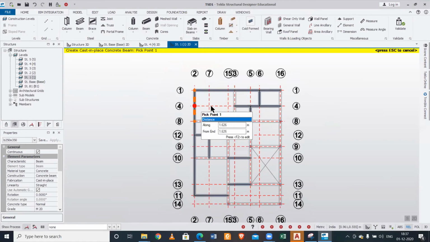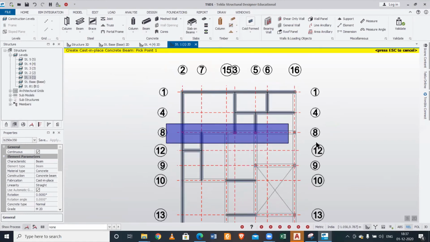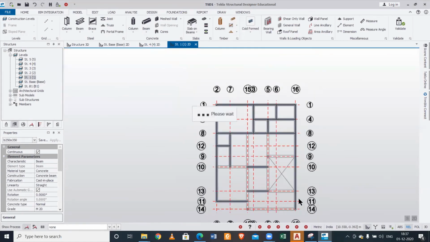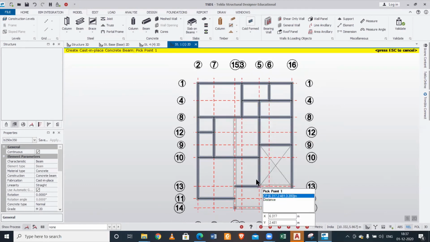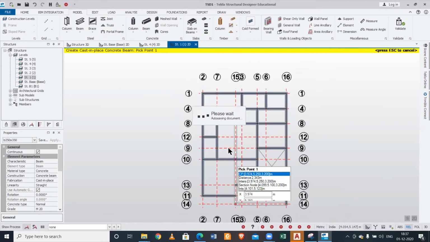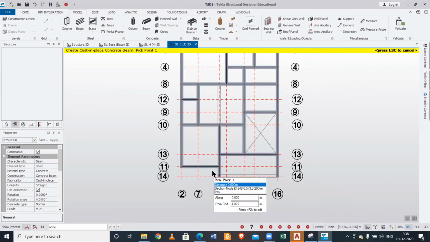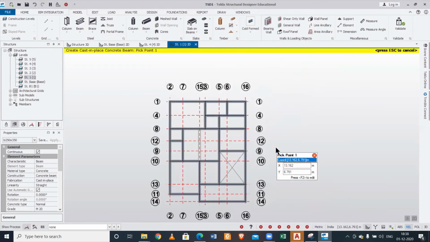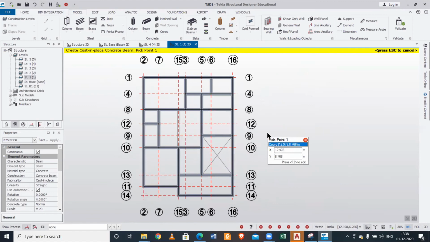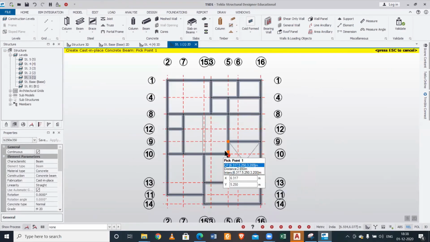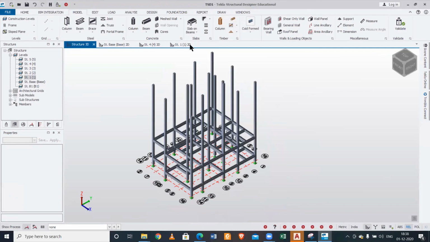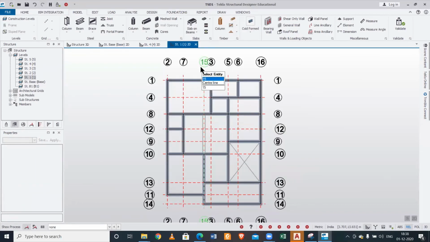Let's assign the remaining beams. Now, when you've done that, we can assign our slabs.